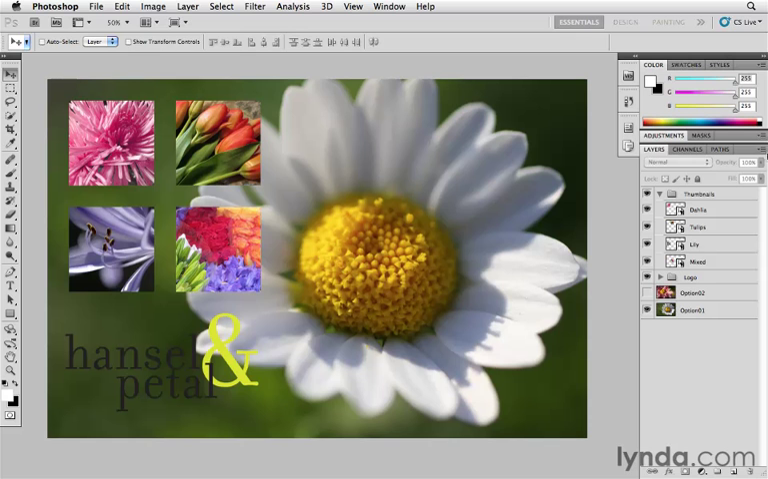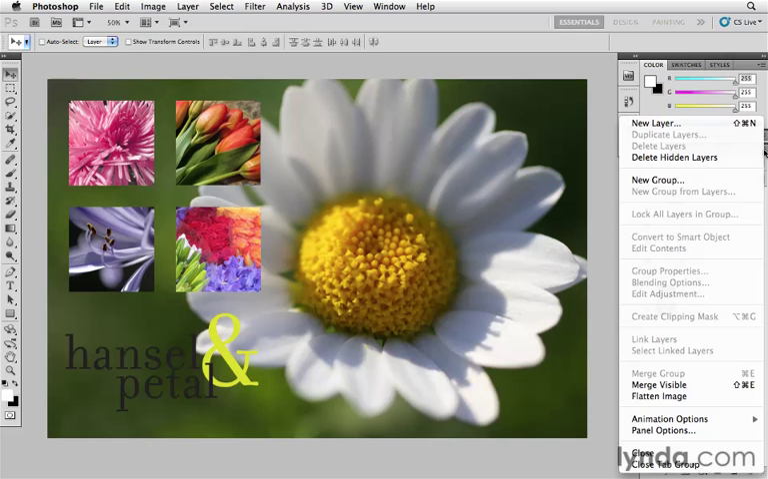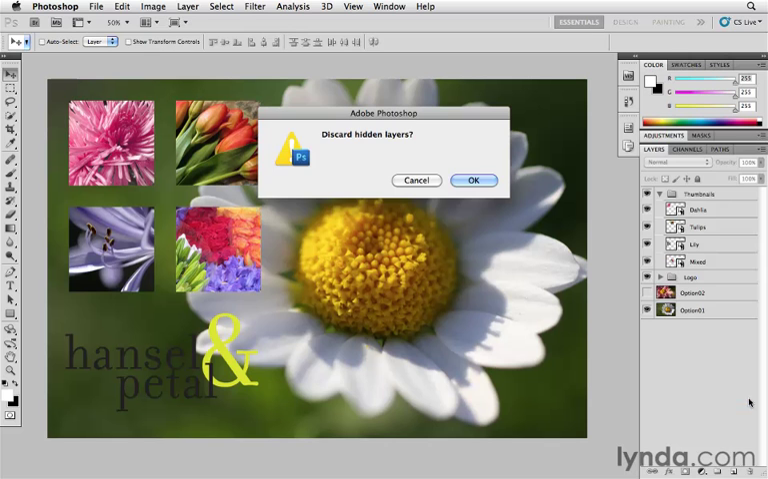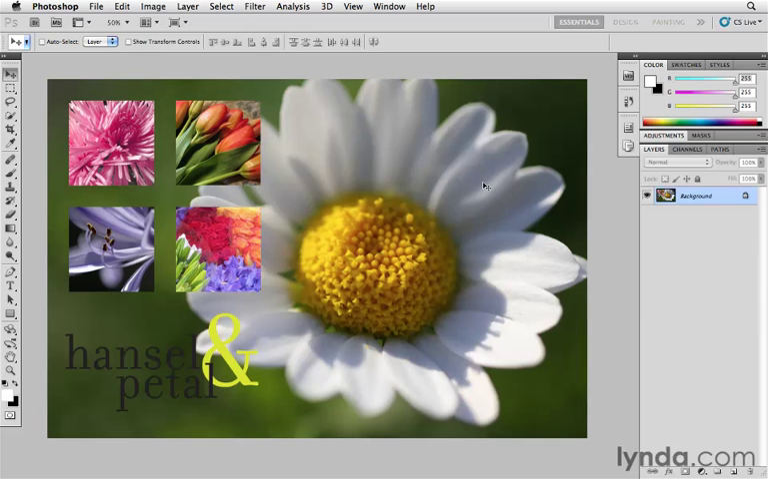Under the layers panel, there's the flyout menu for the layers panel. And near the bottom of the list is Flatten Image. Notice there's no keyboard shortcut for this. You could always assign one, but by default, we don't want a keyboard shortcut here because this is a command you really want to use sparingly. I'm going to choose the Flatten Image command. And it says, hey, warning, are you sure you want to do this? Because you're going to throw away the layers that you have turned off right now. Yep, go ahead, click OK. And there you have it. You end up with a single background layer.